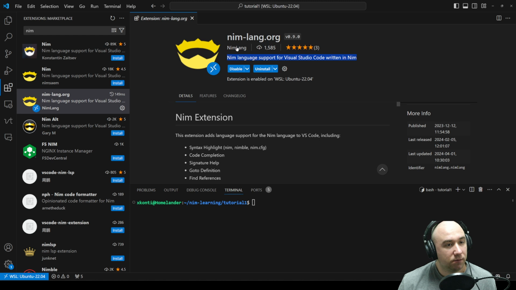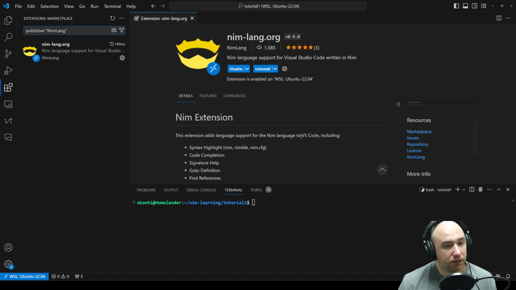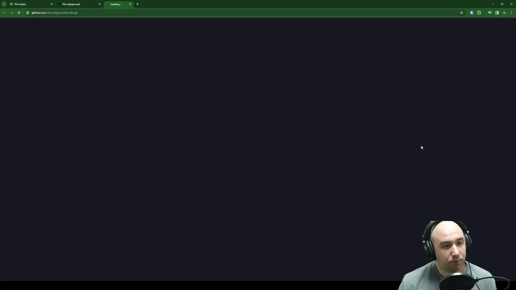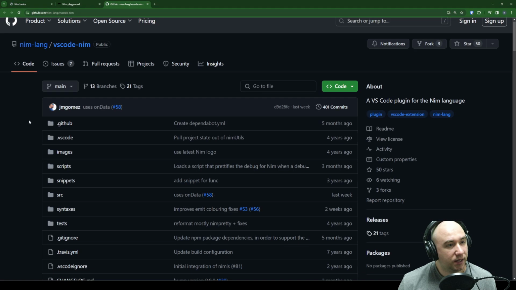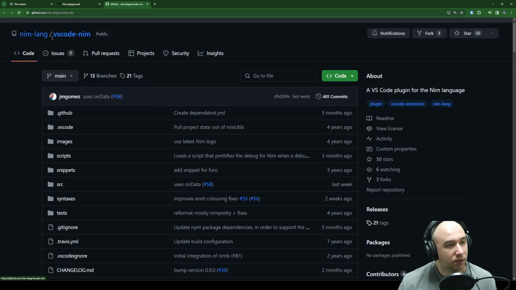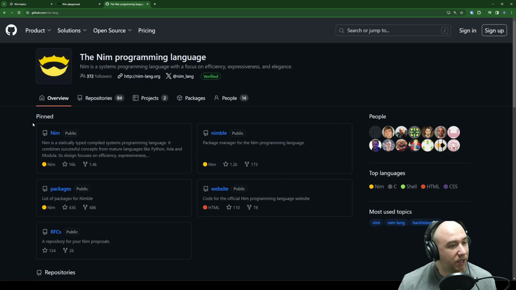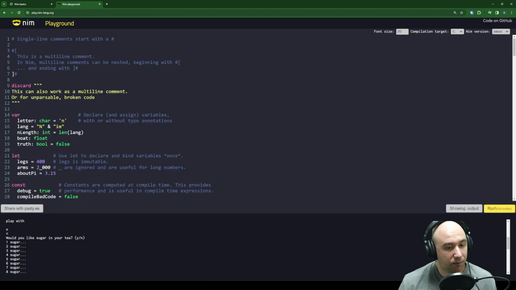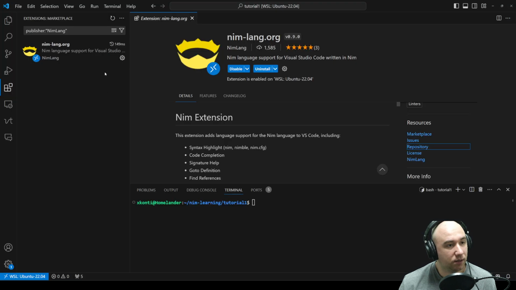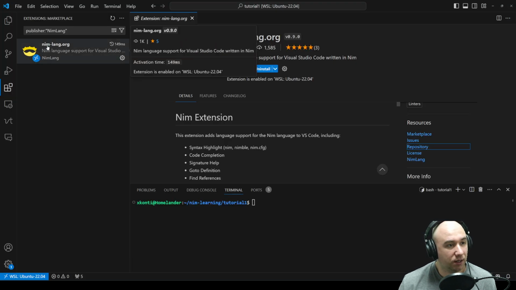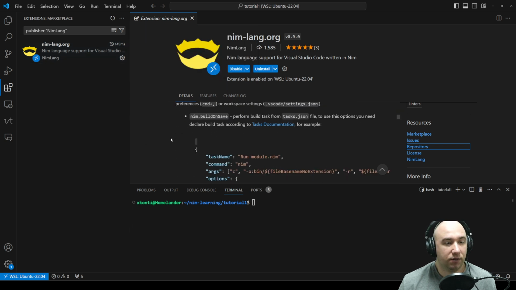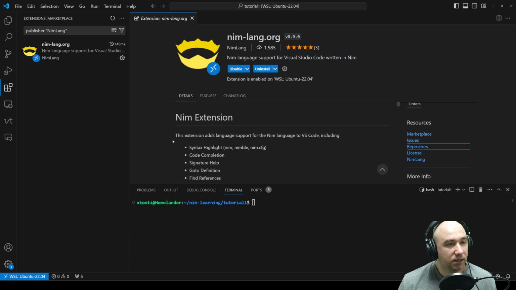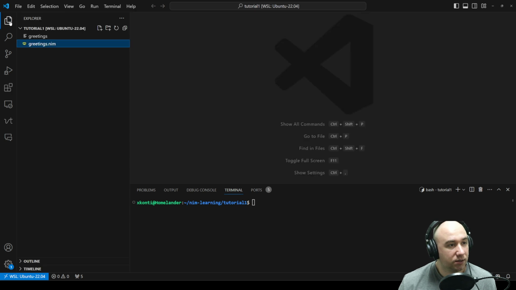And when we go here, where's the link to the repository? I go to the repository. You can see that this is maintained by the Nim language maintainers, so I guess that's the official plugin now. So basically, when using VS Code, make sure that you install nimlang.org by nimlang, and this way you'll have the most up-to-date extension. So that's that.